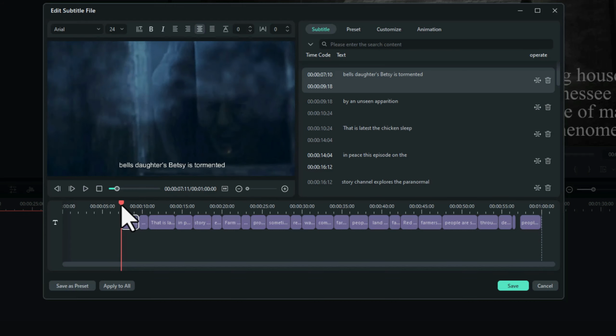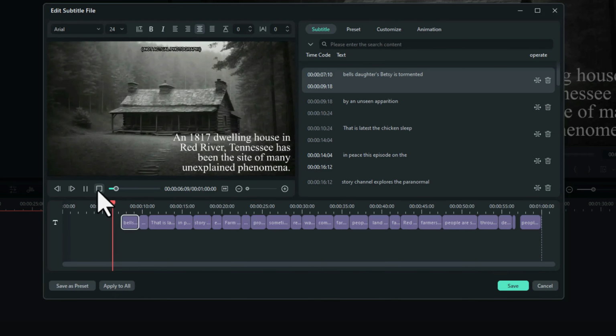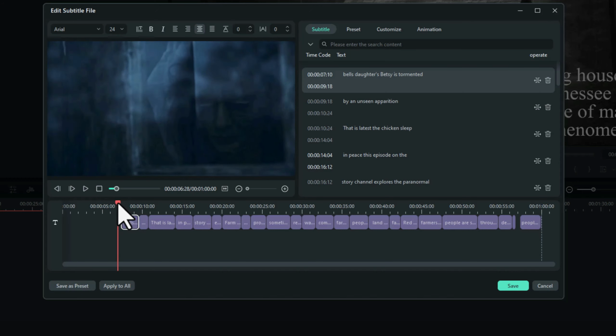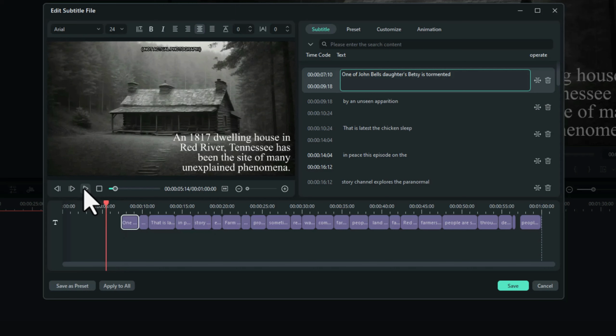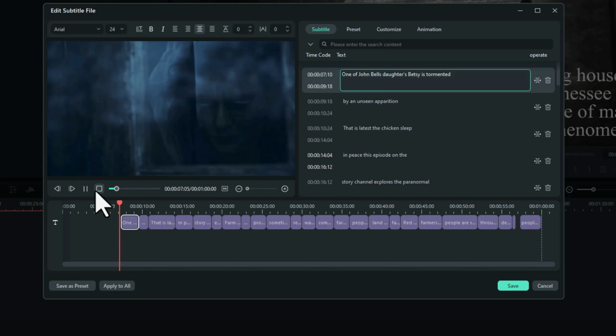Let's see how this starts now. One of John Bell's daughters, Beth. Right, there's some words missing there, one of John Bell's daughters. So I can now go in and edit this to say one of John Bell's, and I'll just make that a capital B, and that will have changed now. So one of John Bell's daughters, Betsy.